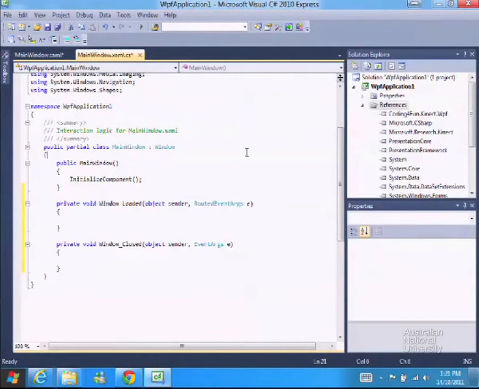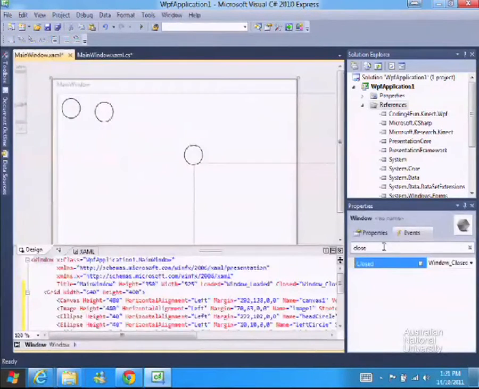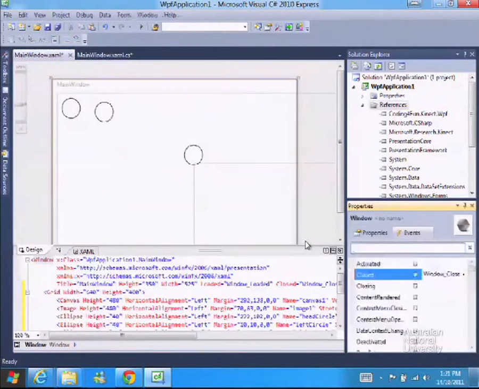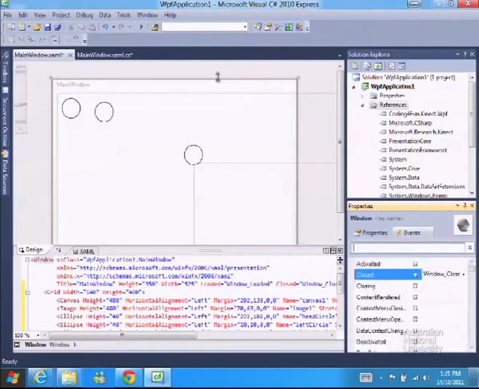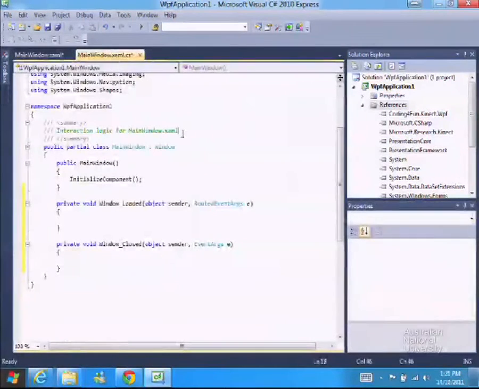How's everyone following along so far? Sorry, I just missed what you said on events. So you go to events, you search for closed and loaded, and you just double click and it should put code in your file. Yeah. So closed and loaded. And that should get you here.